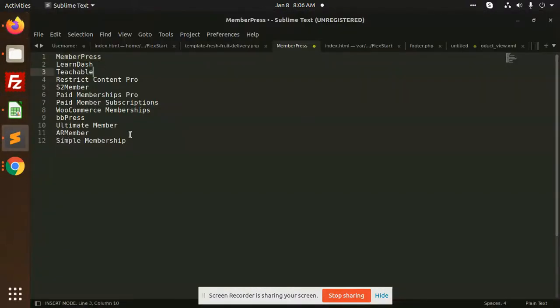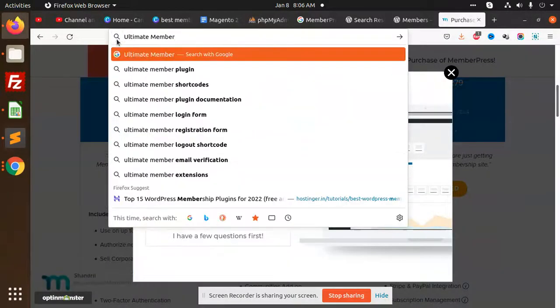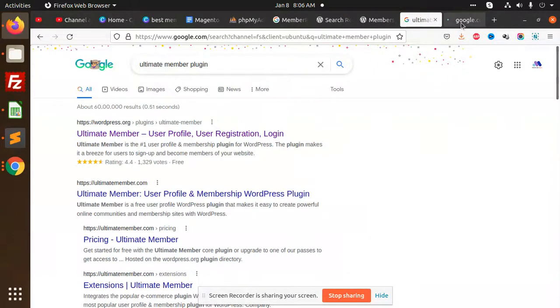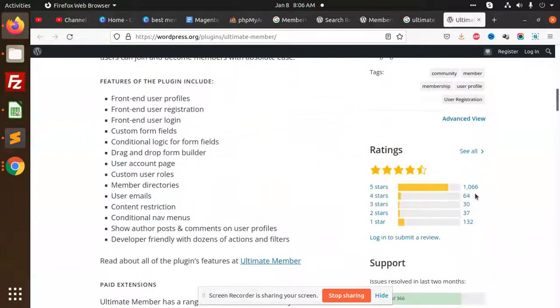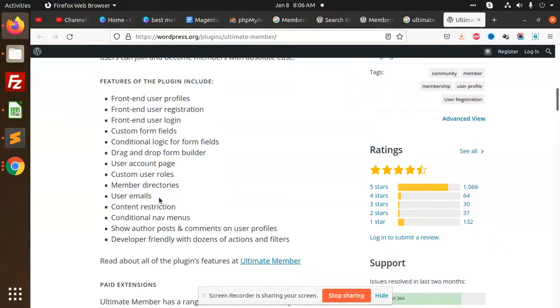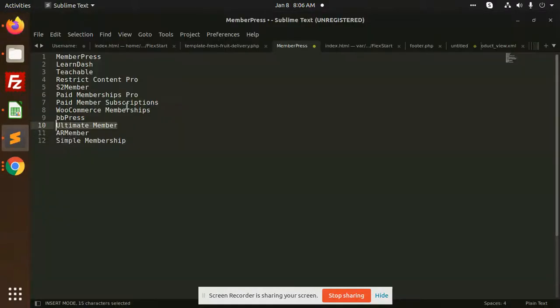Next I will take Ultimate Member, which I have used. Ultimate Member also has very good features. It has 1000 downloads. Front-end user, front-end registration, and everything. You can control which user can access the content, and all the features that we have.